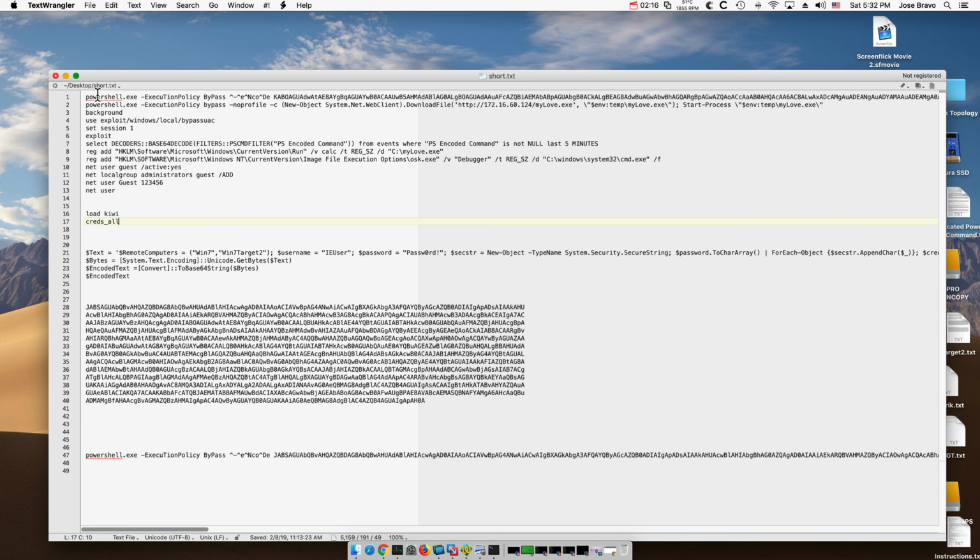The macro, the Word macro that is on the document that the person will open, contains this line: PowerShell, execution policy bypass, no profile, and then it downloads from the Kali machine, which is on the 124 network, the mylove.exe file, and it's going to execute it from a temporary directory. But if we send the command like that, we risk being detected very easily because of this temporary directory. All these things denote the presence of malware.